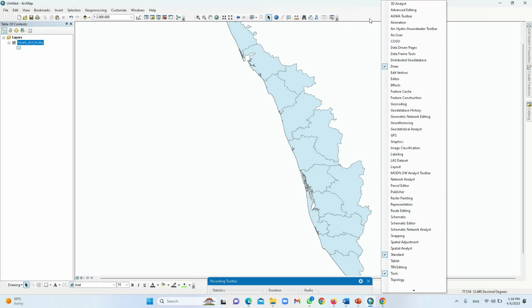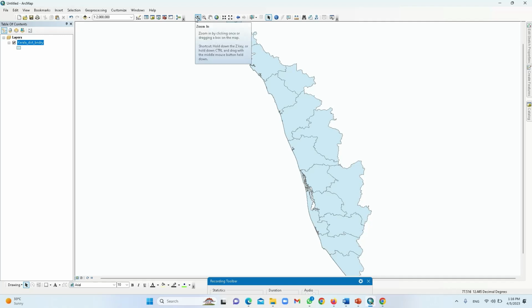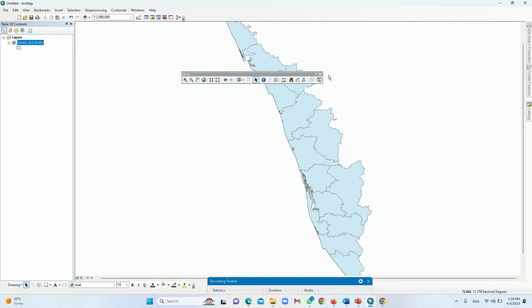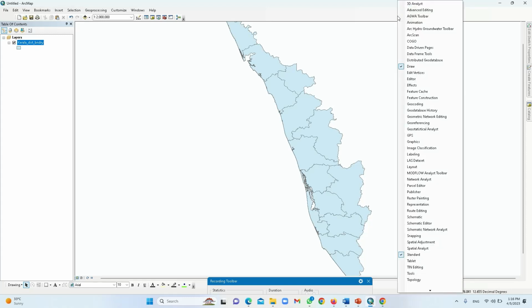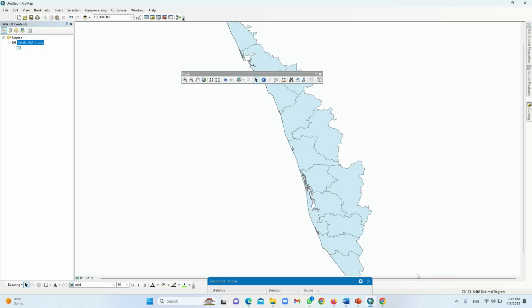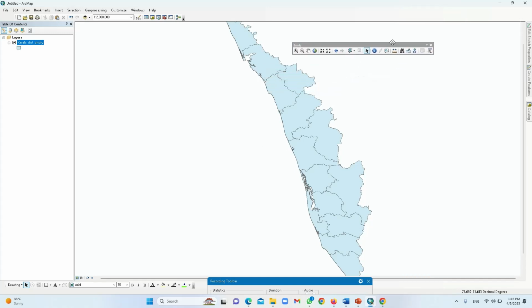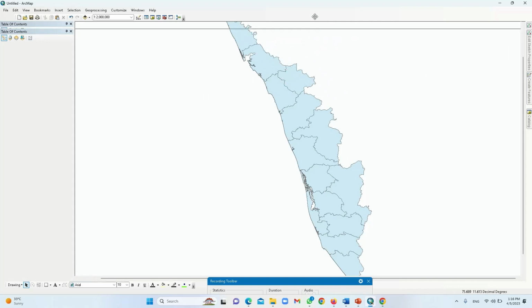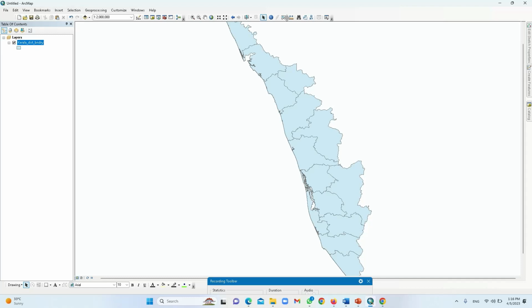So if I close this tool, this is the most frequently used tool. If it is not there, you need not worry. You just need to click here, go to the tools toolbar, and click it, and it will appear. And then all these toolbars can be put in floating mode, or they can be docked with the toolbar above here, this area. Okay, so it's like this.